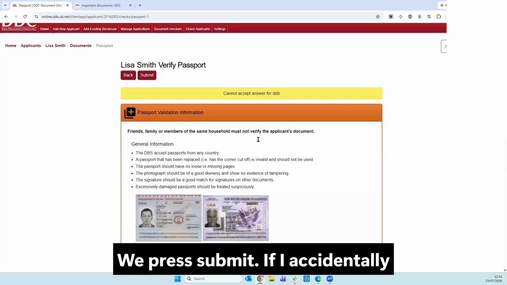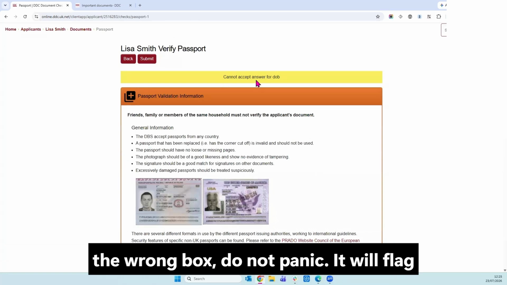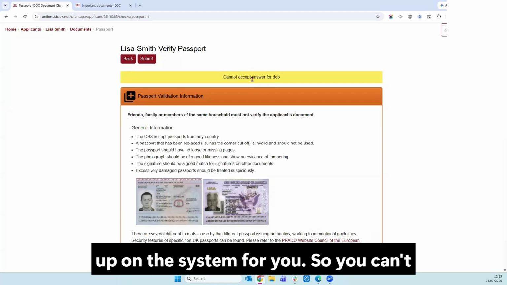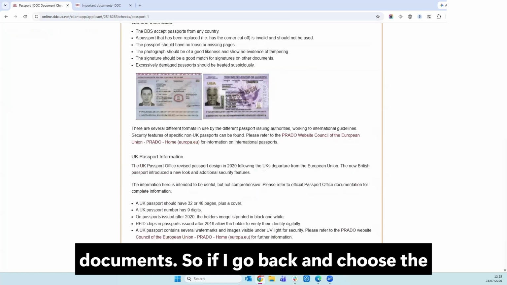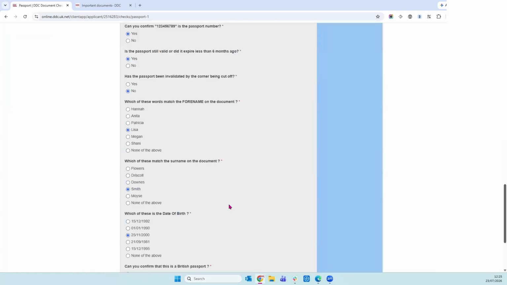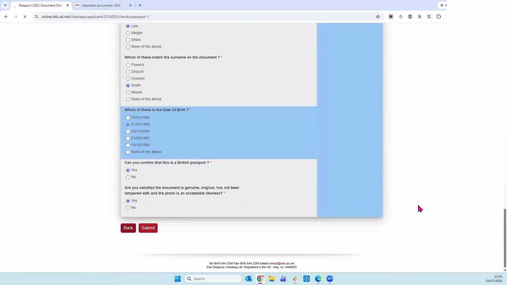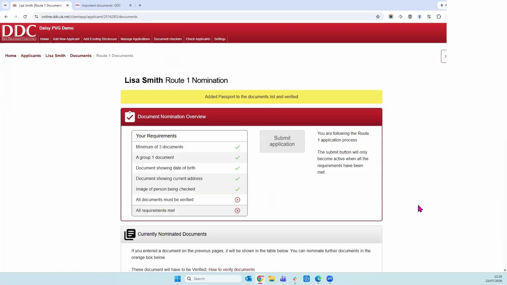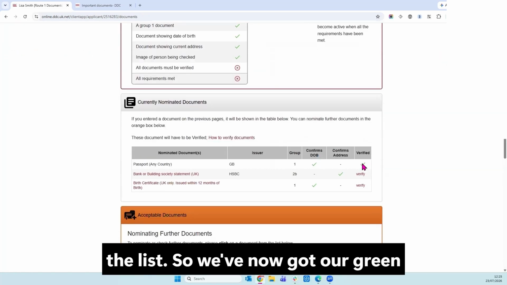We press submit. If I accidentally add the wrong information or if I tick the wrong box, do not panic. It will flag up on the system for you. So you can't really incorrectly submit these documents. So if I go back and choose the correct option, press submit, passport has been added and verified to the list. So we've now got our green tick.